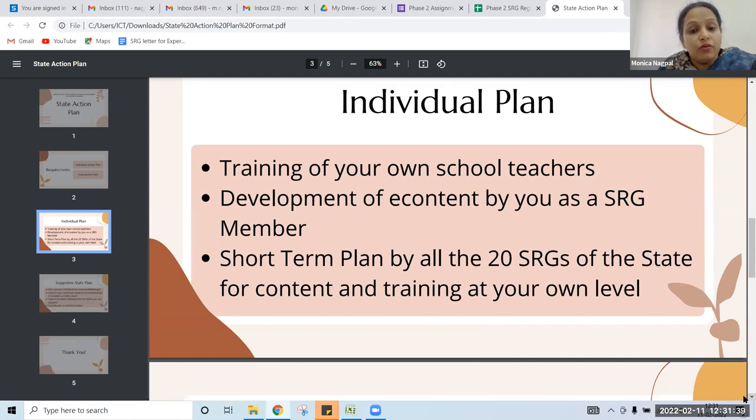So this way, you can plan this kind of action plan, that as an SRG member, because the state has deputed you here, what you can contribute to the state at your own level. Then we can combine this action plan, which is created as an individual short-term plan by all the SRGs. Short-term means you can submit a two-month plan or a three-month plan initially, so that once you see that, okay, we are able to achieve this, we can increase it or we can decrease it for the coming months. So this way also you can plan.